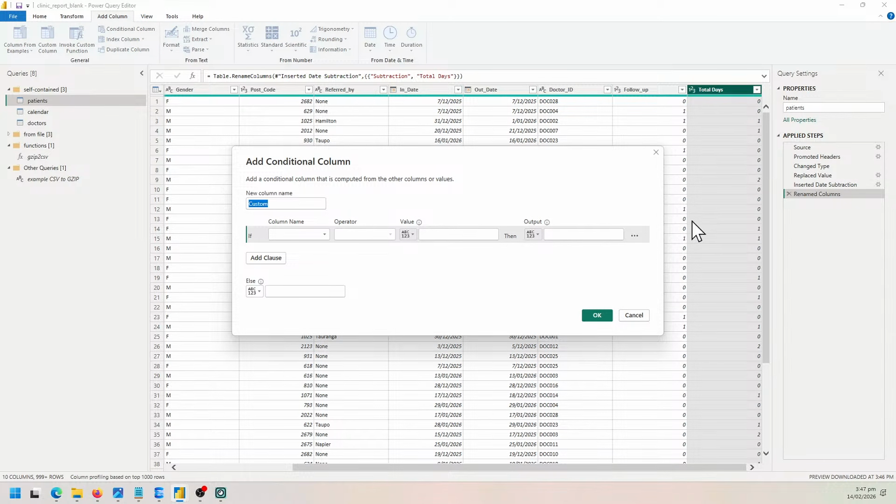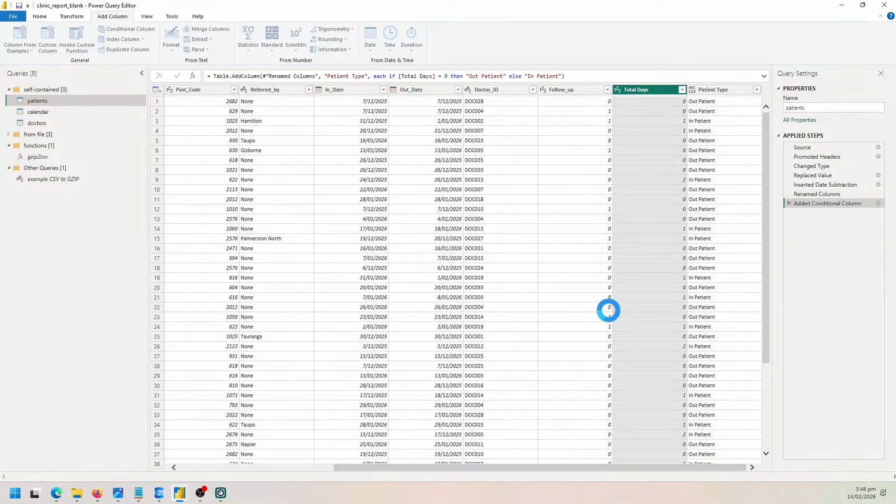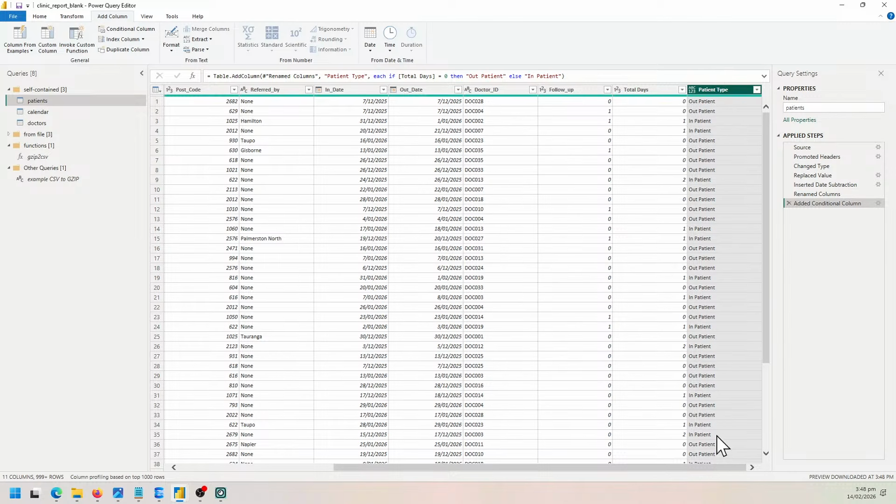can build conditions basically. So here I can say patient type, if total days equals 0, you are an outpatient, else you're an inpatient. That's it. We'll have our tagging for all the patients done, inpatient, outpatient, like that.